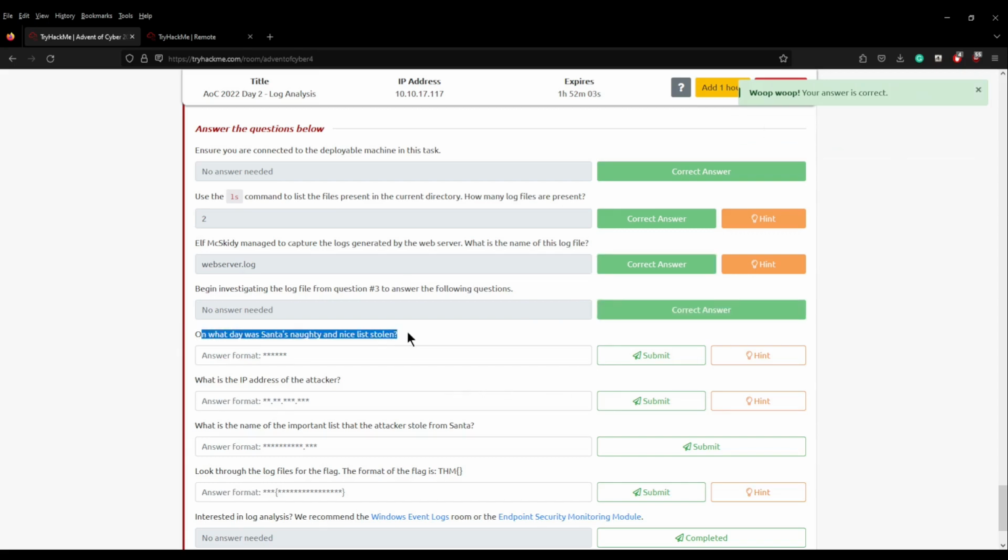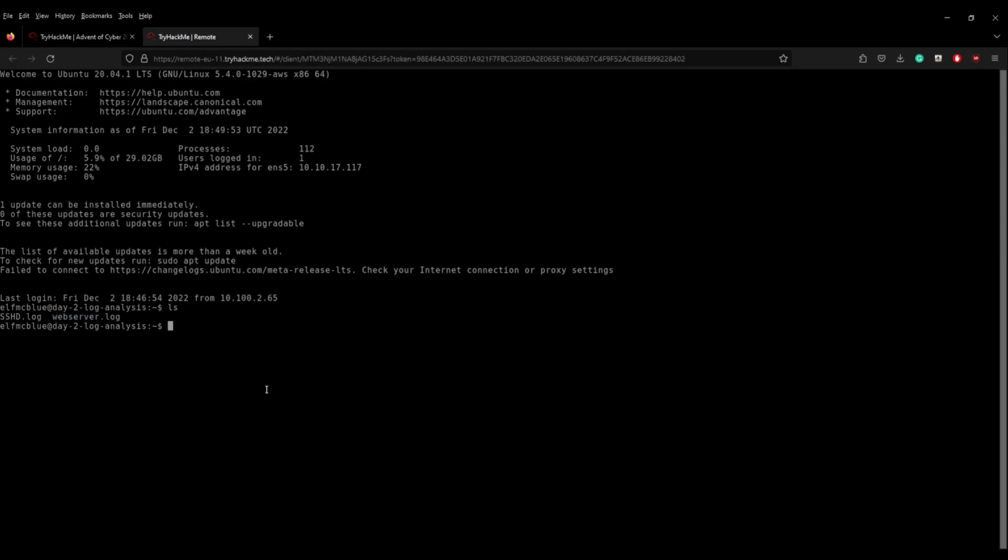On what day was Santa's naughty list stolen? So we know we need to check the web server log for information about Santa's naughty list. The first thing I'm going to do is a word count -l on webserver.log, and you can see there's over 189,000 lines in this log file. So it's going to be a bit of hard work trying to go through and find out how many or where Santa's log file is.